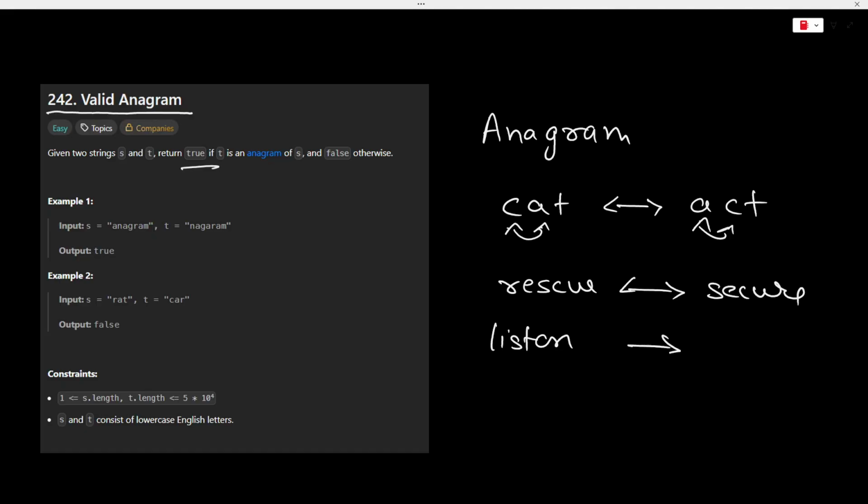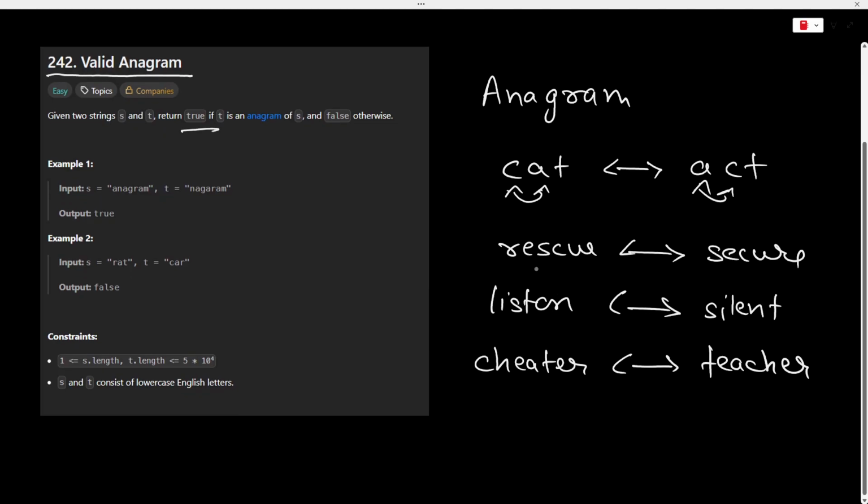listen, silent, cheater, teacher. So if you rearrange the letters in any of the strings, you can get the other string, which makes them anagrams. So in this problem, we are given two strings, and we have to return true if they are anagrams, and we have to return false if they are not.